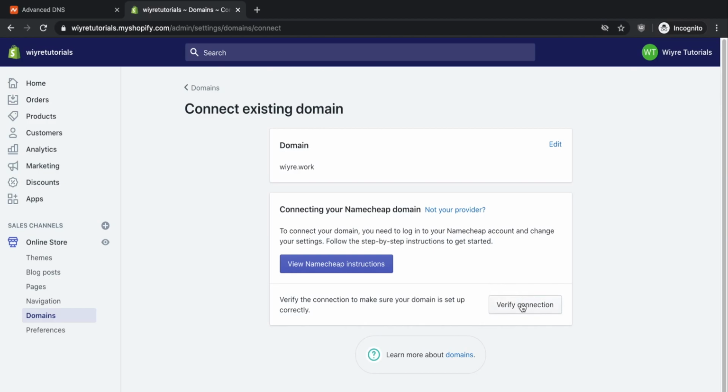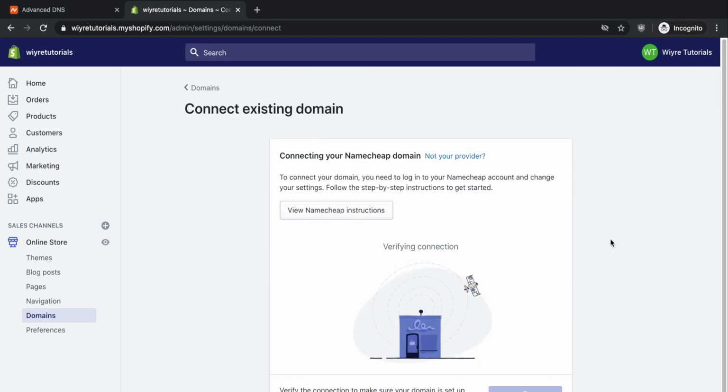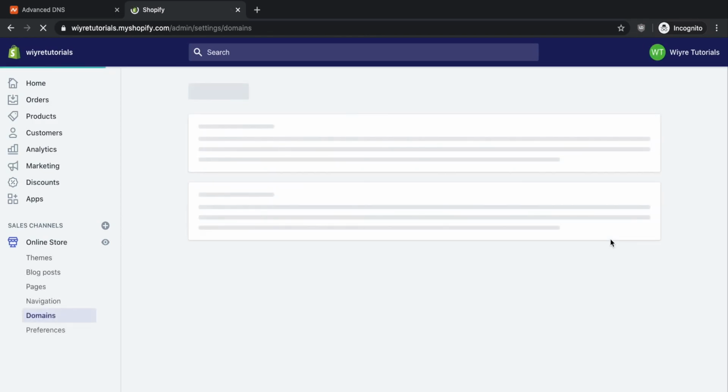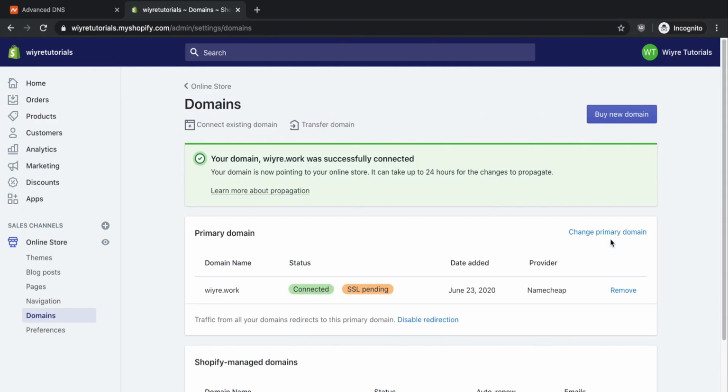And now we're going to verify the connection because we've already done these instructions listed on this page. This might take a couple minutes to do, so don't be concerned. And once this connects, you'll have this nice message here, which says your domain, Wirework, has successfully connected. It might take 24 hours for this to actually apply. Once your domain propagates, you'll be able to navigate directly to your newly added domain name, and it will take you directly to your Shopify store.